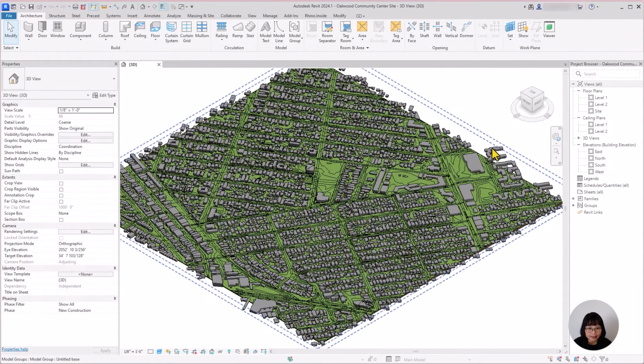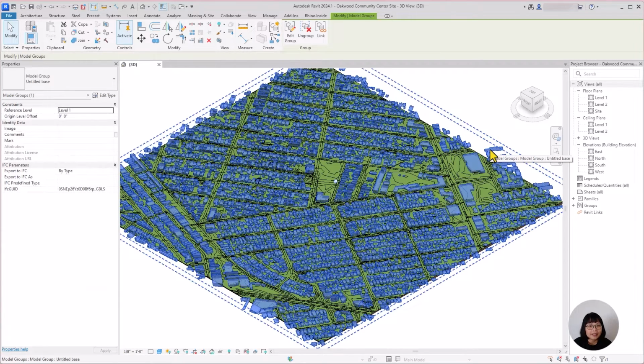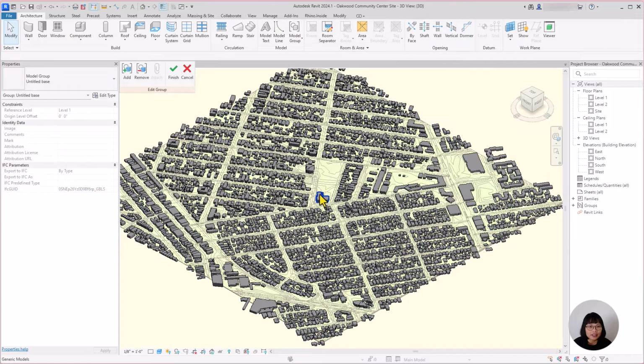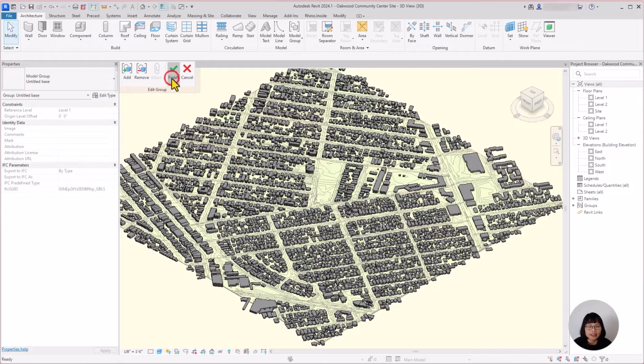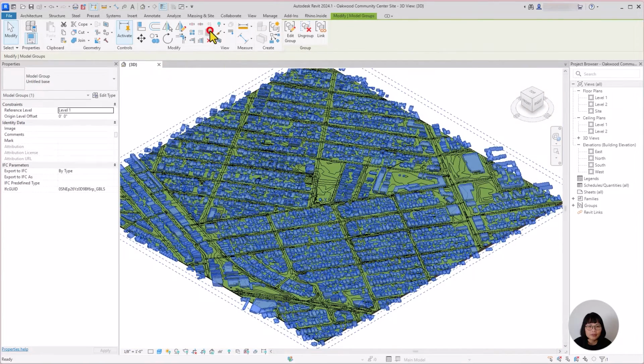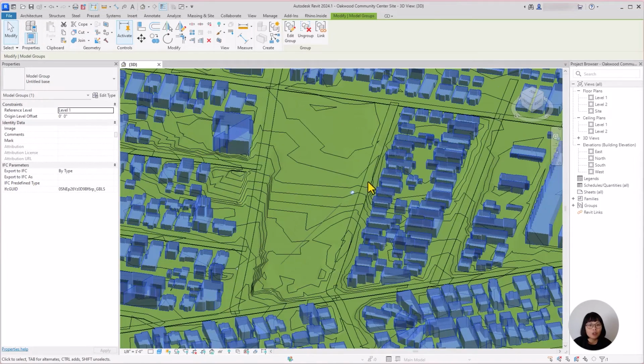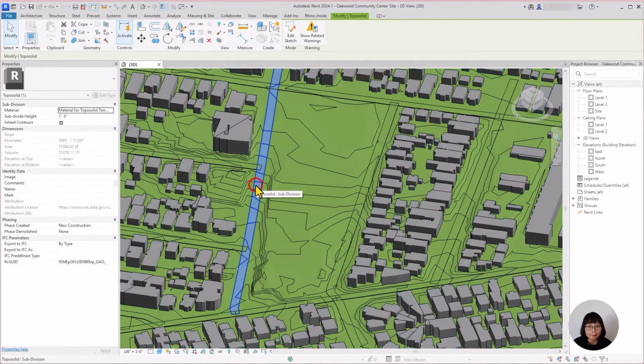Let's click the building context, which are all in a model group. Also notice that the group is pinned. So let's unpin that. Now let's click Edit Group. Select the existing recreation center and then hit delete. Click Finish and then let's pin back the context building. Since we added the road data from the OpenStreetMap in Autodesk FORMA, it also generated the road as a subdivision in the Toposolid. So let's select one of the roads.